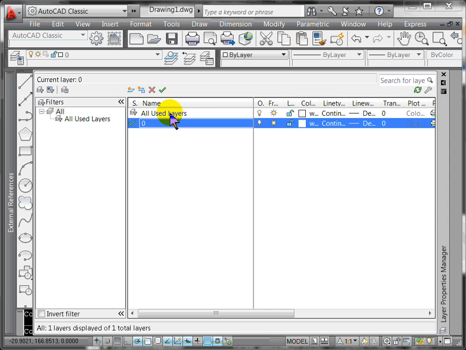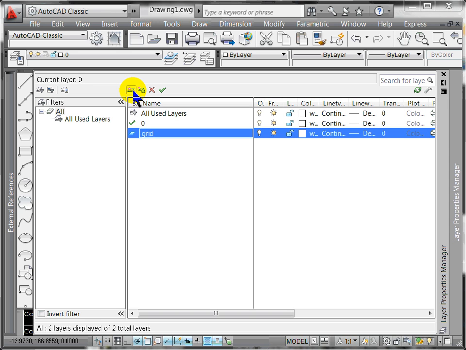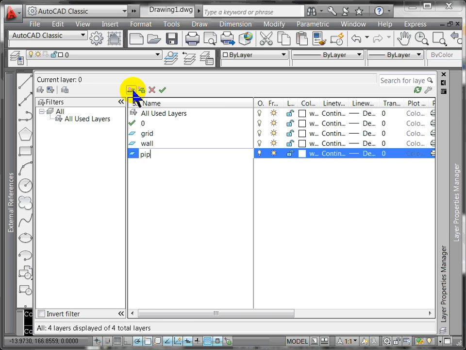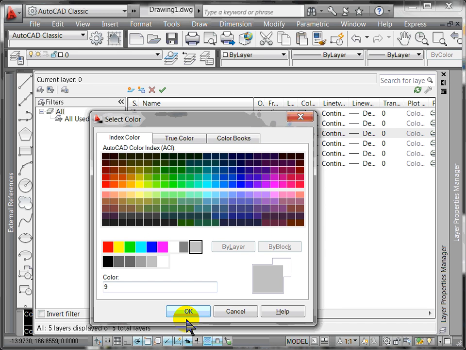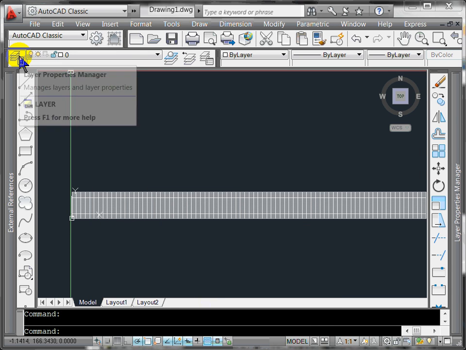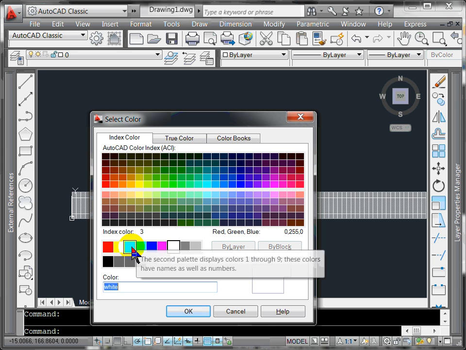Now this is going to be the drawing I'm working in, so I might as well set up some layers. I'm going to call one grid, and I'll create another one called wall, another one called pipe, whatever you need. You might need a dimension layer. And I'm going to change some of the settings, just the colors here. Walls I'm going to make a very legible green. Pipe, let's make that magenta. And dimension, well, let's make the dimensions red.